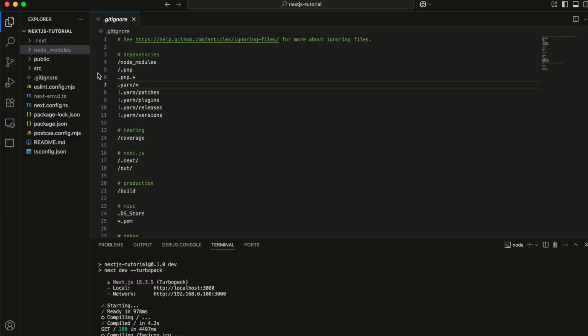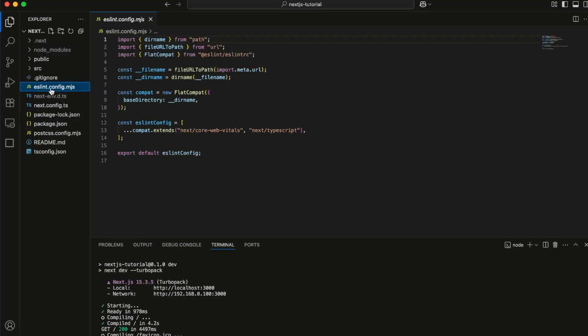Now, the next items I want to touch on are the config files, and those are these items here. Let's break down each one. So we've got ESLint config.mjs. This is going to be the ESLint configuration file, and it can be adjusted to change how errors are spotted in your project. So you can either be more strict or more lenient, but for the most part you don't really need to be in this often. It's just to make some tweaks and adjustments if needed.